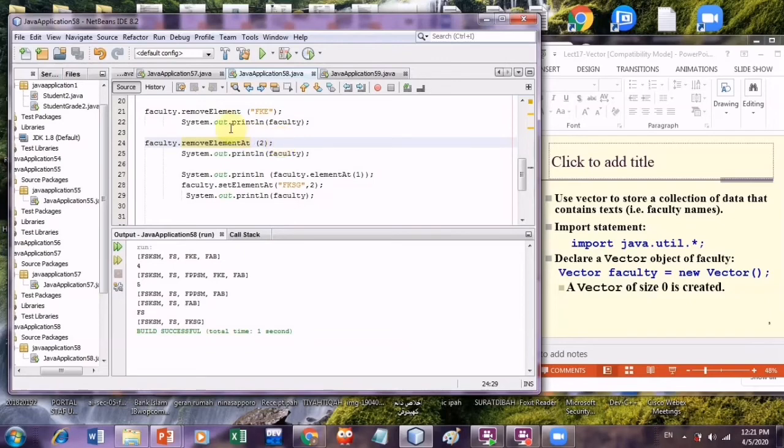If you remove the location, index number 2, which is 0, 1, 2, then FPPSM will be gone. After you remove, you print, and see, FPPSM is gone. So you have only FSM, FS, and FEB left in your vector. Now the size of the vector is 3.